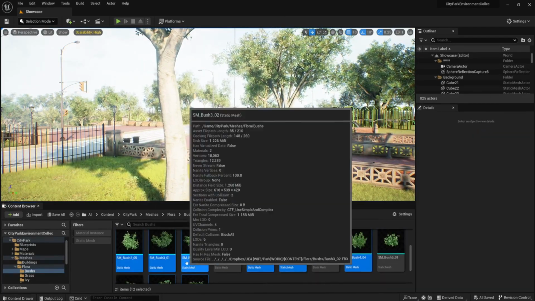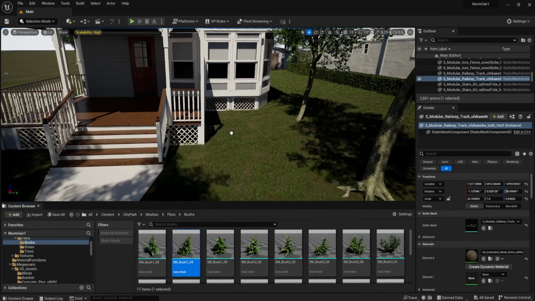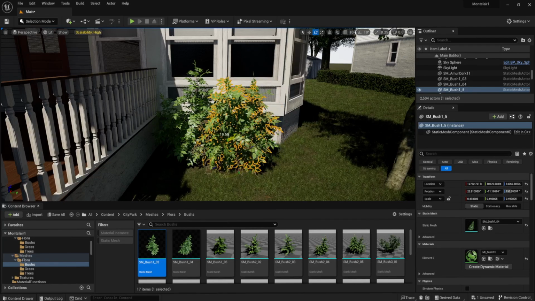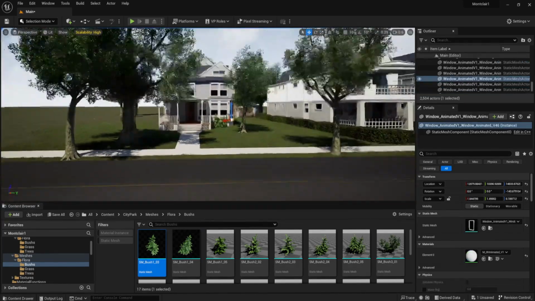Then I added some more bushes from that city park environment and added them to some of these houses here. Just copied and pasted them. Once I fixed their wind intensity a bit, made them bigger, smaller, made them look a bit more wild and lived in. Cool, looks interesting.